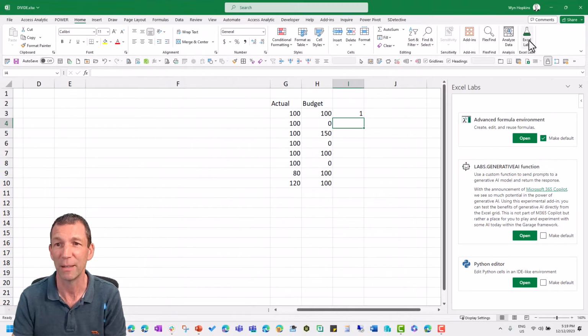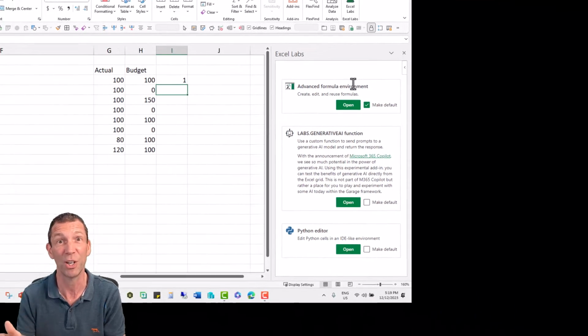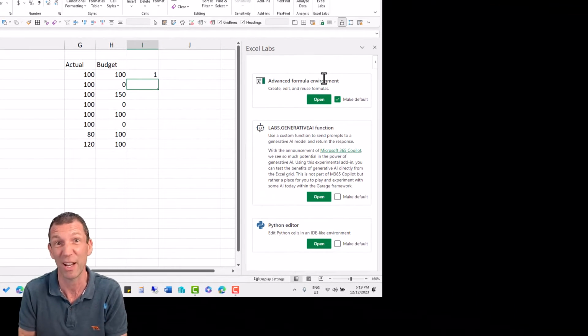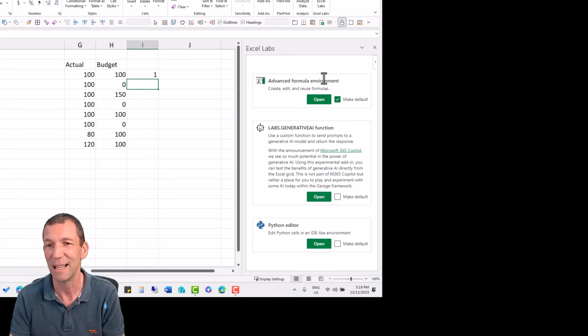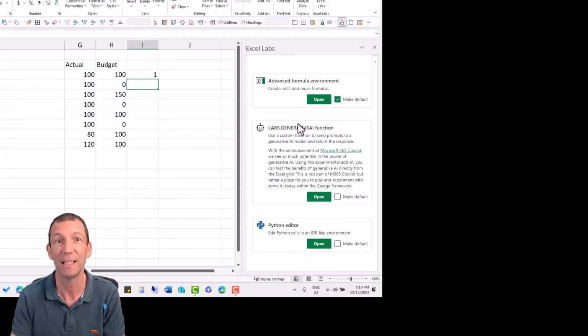If I click on it, you'll get these options for the advanced formula environment. That's what we're going to use. Sounds a bit scary, but it's actually quite a nice formula editor. The generative AI functionality will be in one of my next videos. That's pretty cool as well, and then some Python stuff as well.